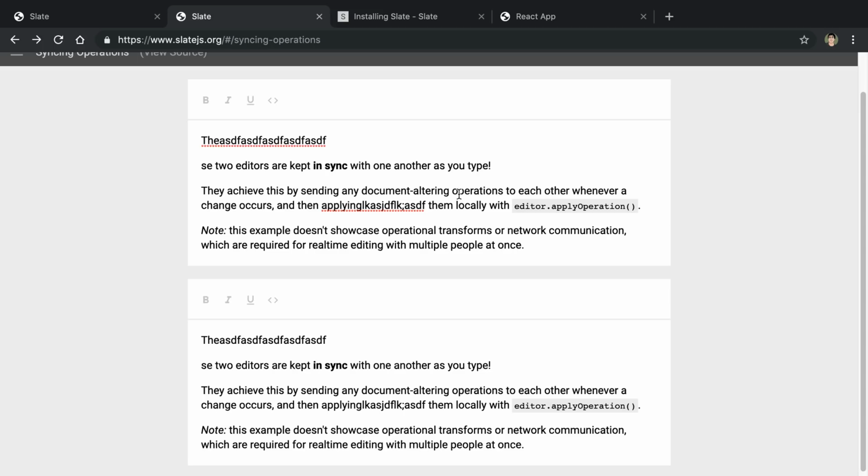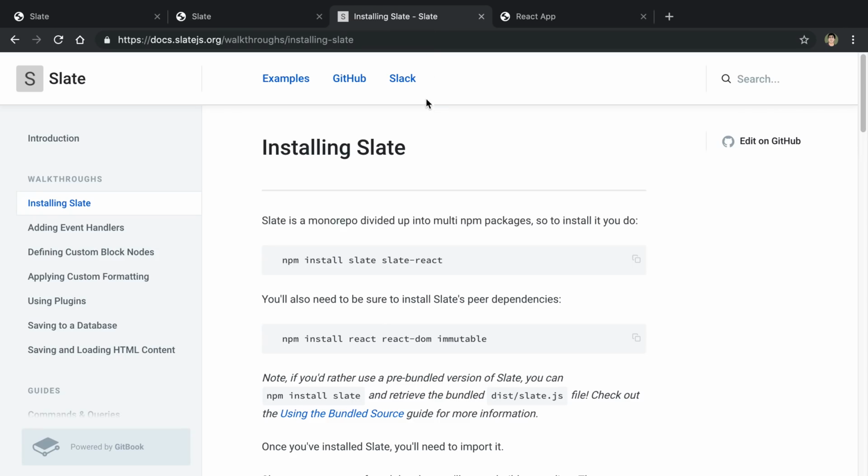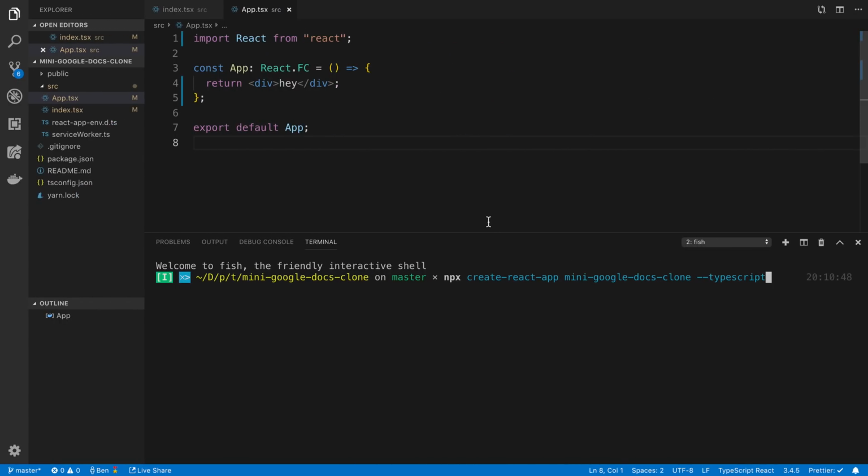Now in this video, we are just going to set up the project, install Slate.js, and get a basic editor up and running. To do this, we are going to follow the Slate getting started guide, and we also need to set up our React project. I'm just going to use create React app. I have VS Code open here and you can run the command npx create-react-app, assuming you have Node installed, followed by the name of your project. I called mine mini-google-docs-clone, and then --template typescript. I'm going to be using TypeScript for this, but feel free to follow along with JavaScript if you like.